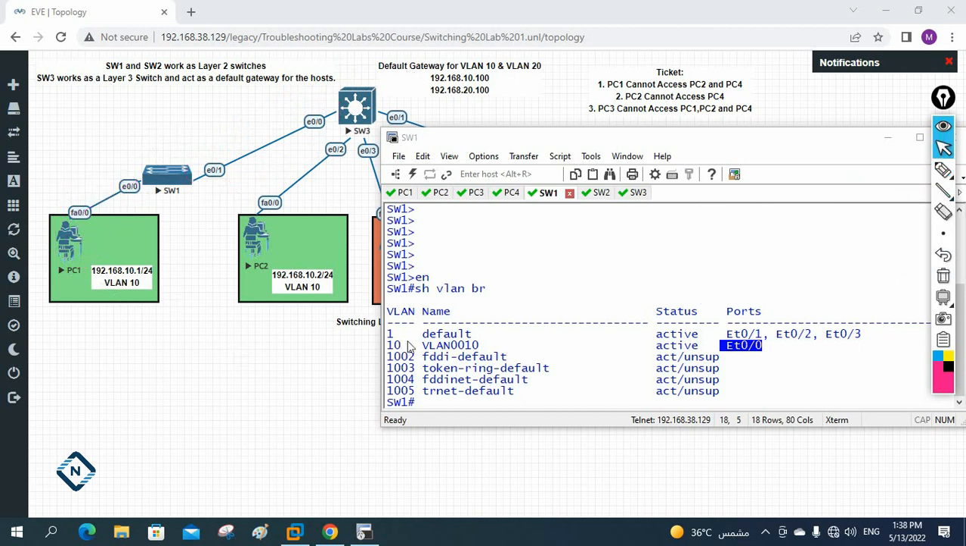So let's see what I will do now. If you see this interface, the interface between the two switches, switch 1 and switch 3, this interface should be a trunk. Then only will it carry multiple VLAN traffic, because this interface is in VLAN 10. So I need to check here whether trunk is configured or not. If trunk is not configured, it is not going to carry VLAN 10 traffic.